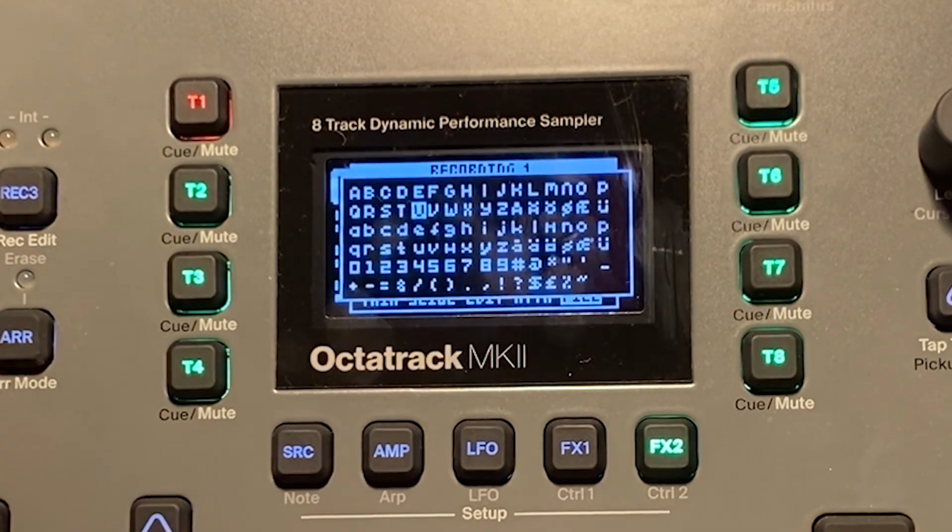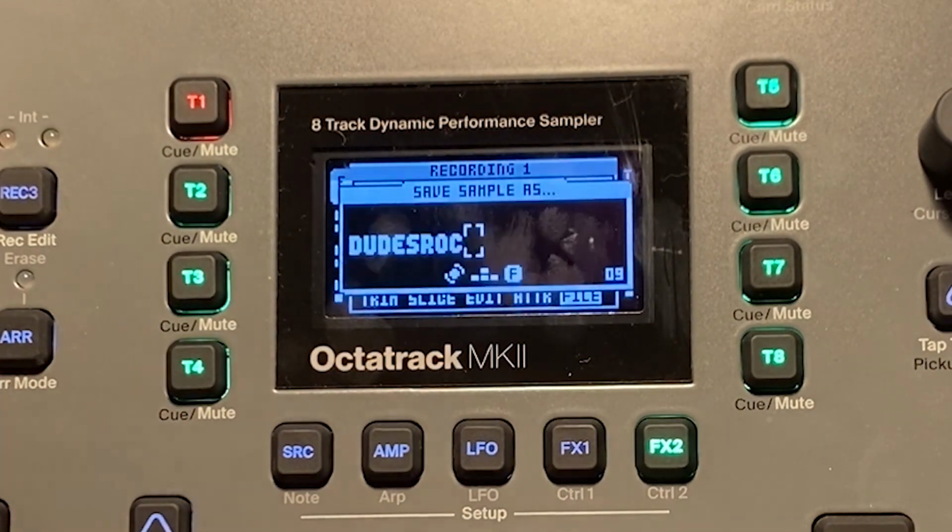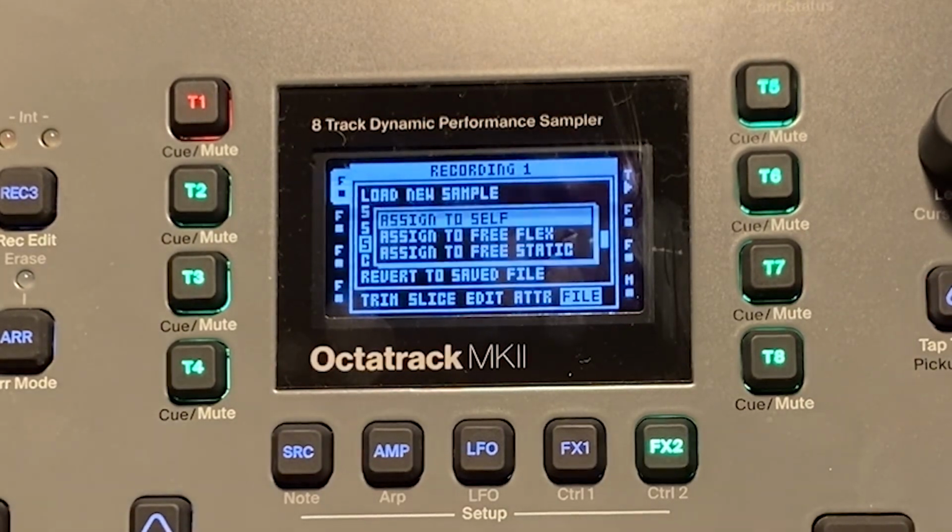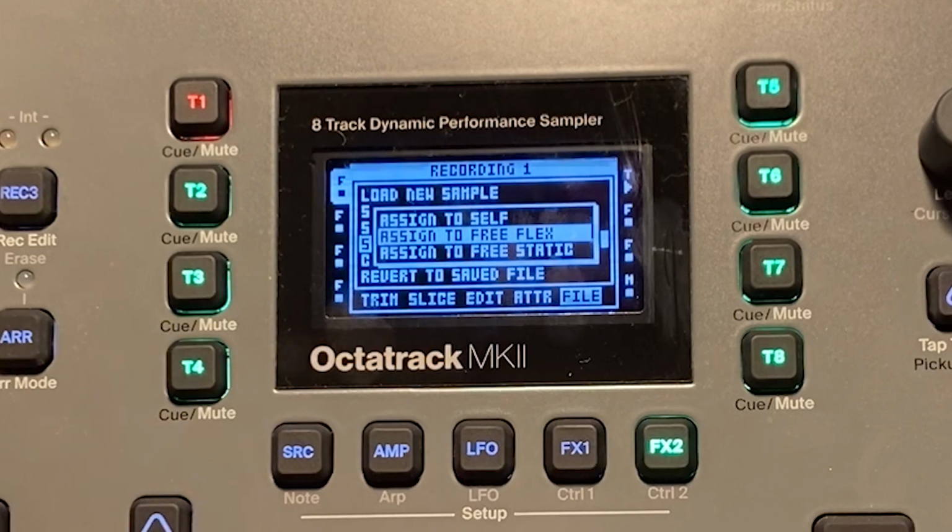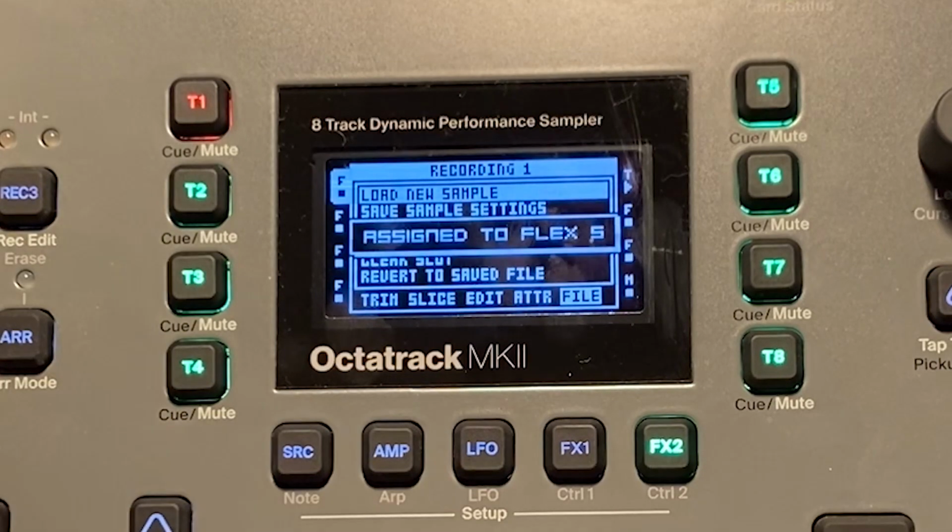We'll rename it Dudes Rock, because they do, and not enough people know it. We don't get enough credit for rocking. And then hit save, and we assign it to a free flex, which is the machine we're using. Basically, there's different types of machines you can use to process samples. Flex is the one you use for one-shots. It's the one you use 99% of the time if you're just trying to use it like a normal one-shot sampler. And so it's assigned to Flex 5.